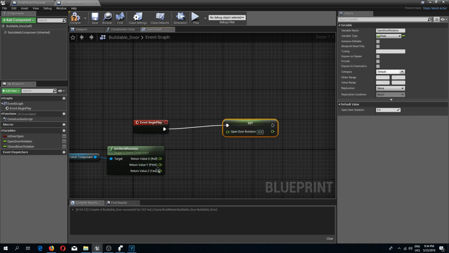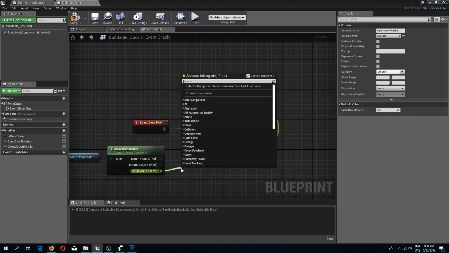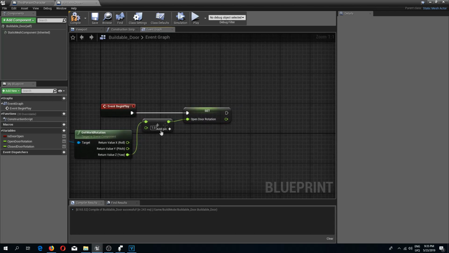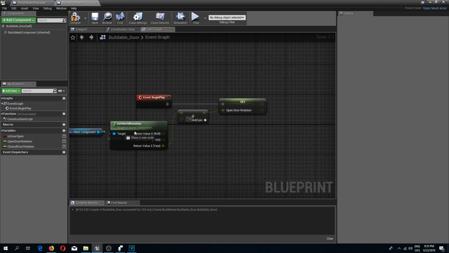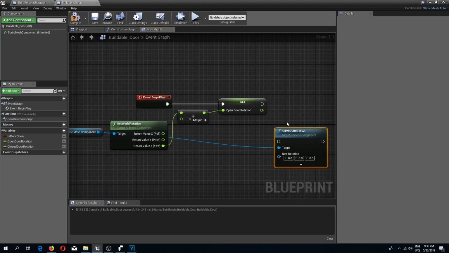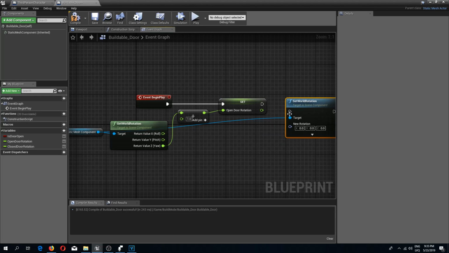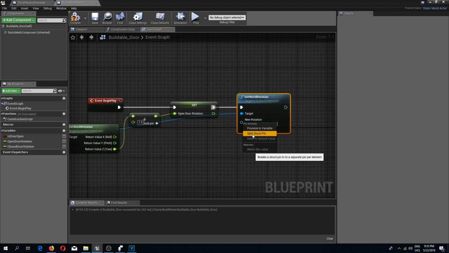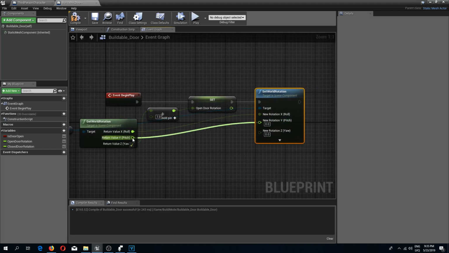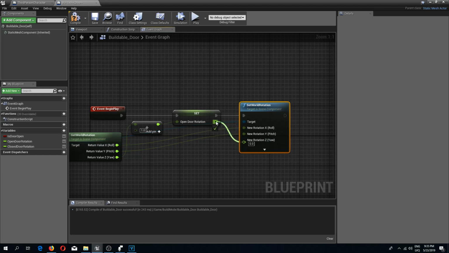And for this, I will drag from the Z axis and do +1, float plus float. Then I'm going to drag from the static mesh component again, and set world rotation to make sure that this is set correctly. I'm going to split these pins and connect X, Y, and Z to open door rotation, like so.